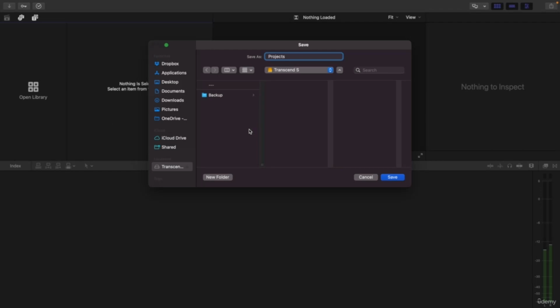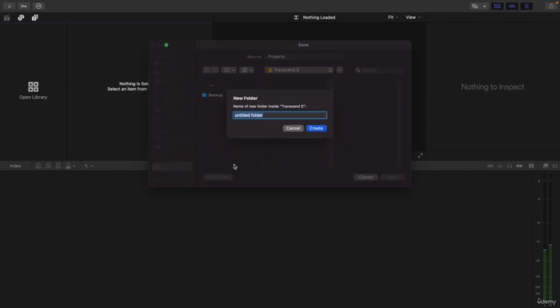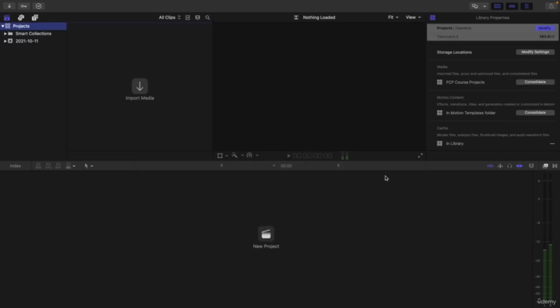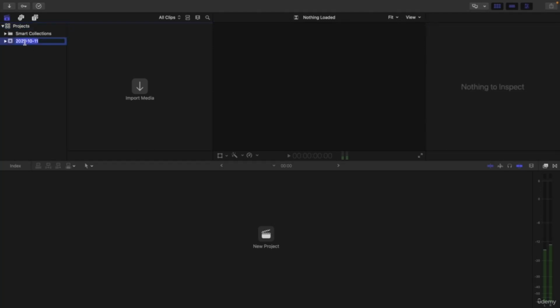The next thing we'll do is create a new folder, and we'll call this FCP Course Projects, as we will house all the media in this folder. Now simply hit save, and your new library should be created. Now, at the moment, there isn't much to see besides the generated event, which is just named after the current date. For our two projects that we're going to be doing, Road Trip and MTB, we can rename the generated event to Road Trip Event.